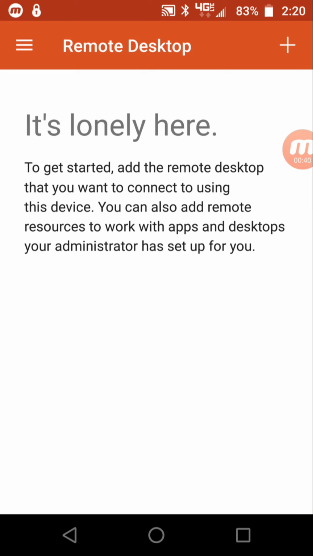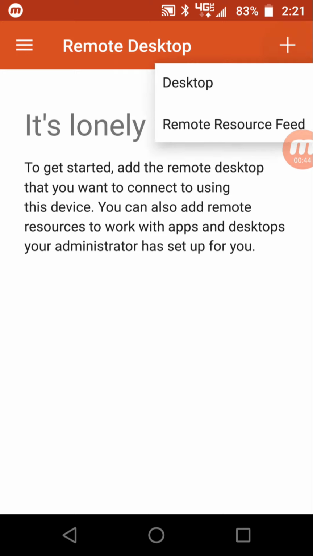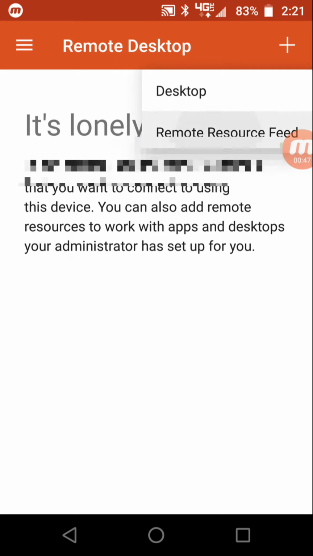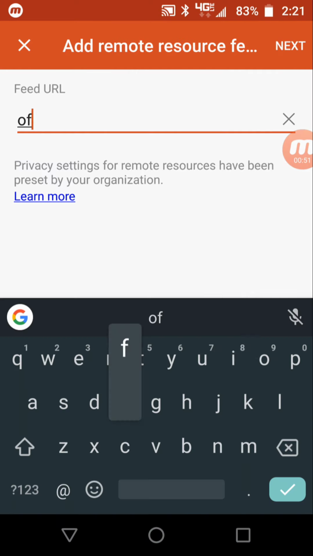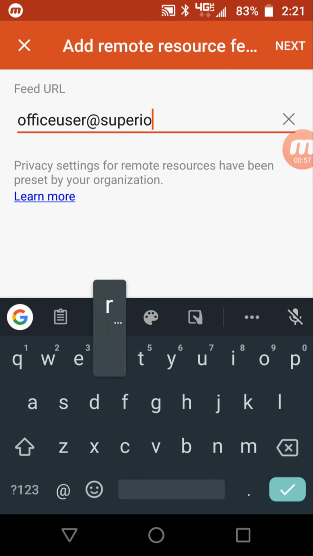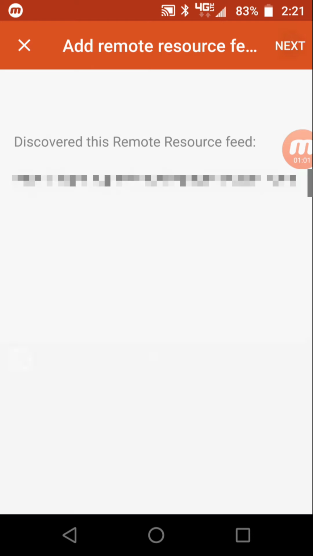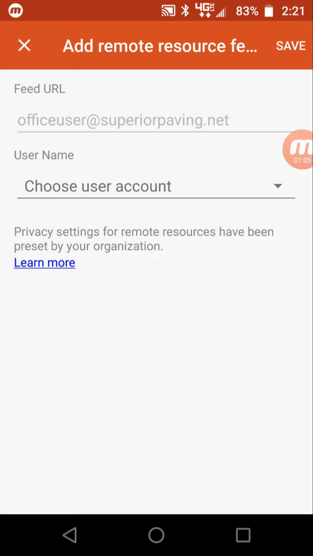And so we're going to add some remote apps right now. What we'll do is press this plus button on the top right and remote resource feed. Under feed URL, we're going to actually type in your email address. This will locate the web server we're connecting to without you having to type in this big long address right here. Go ahead and click next.